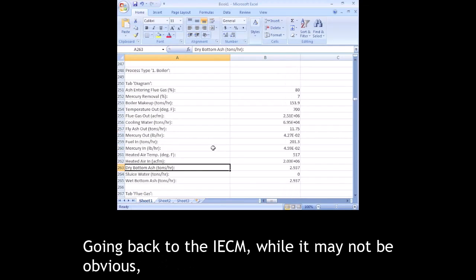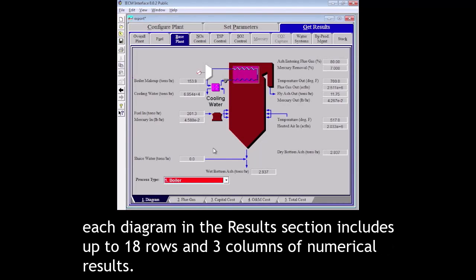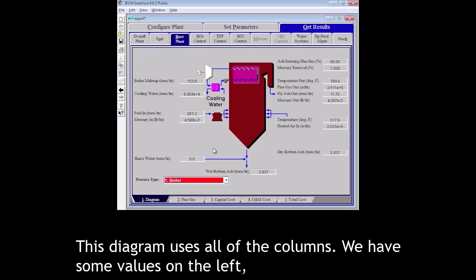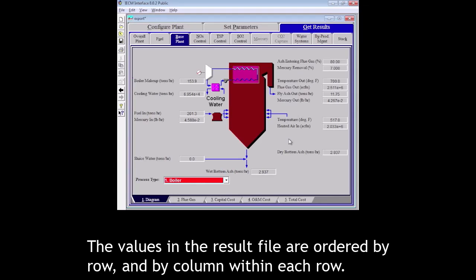Going back to the IECM, while it may not be obvious, each diagram in the results section includes up to 18 rows and 3 columns of numerical results. This diagram uses all of the columns. We have some values on the left, one in the middle, and some on the right. The values in the result file are ordered by row and by column within each row.